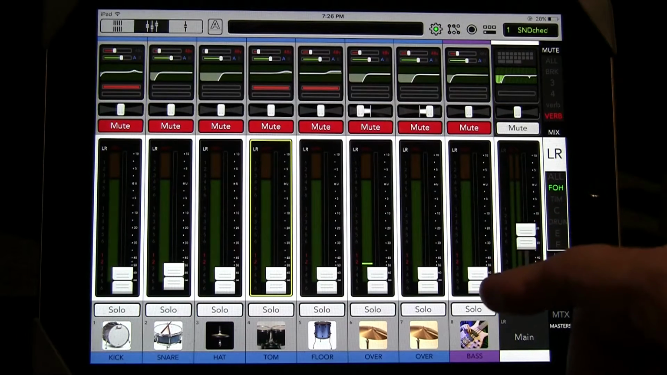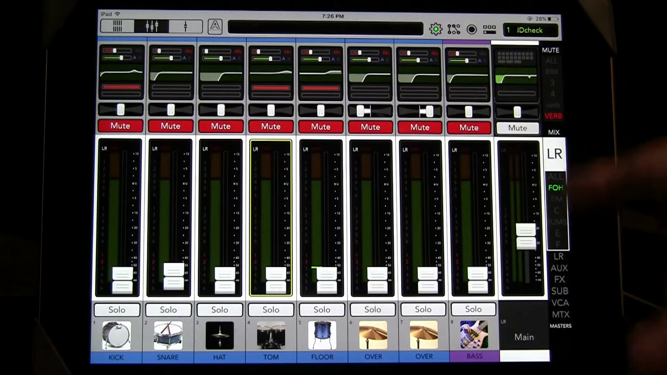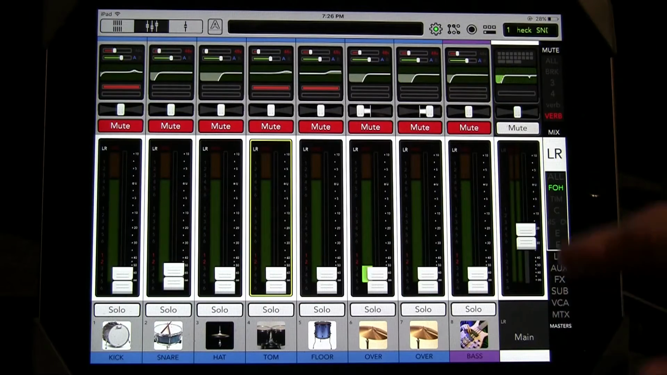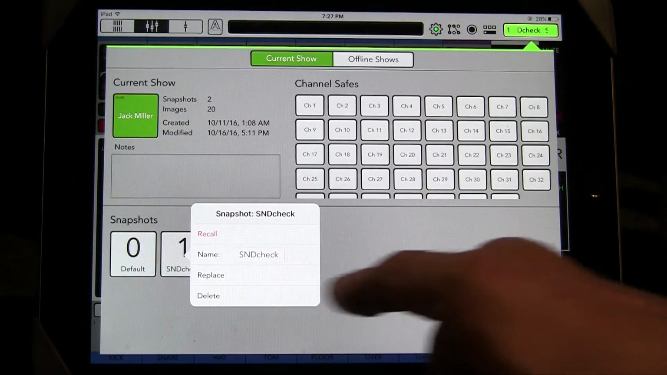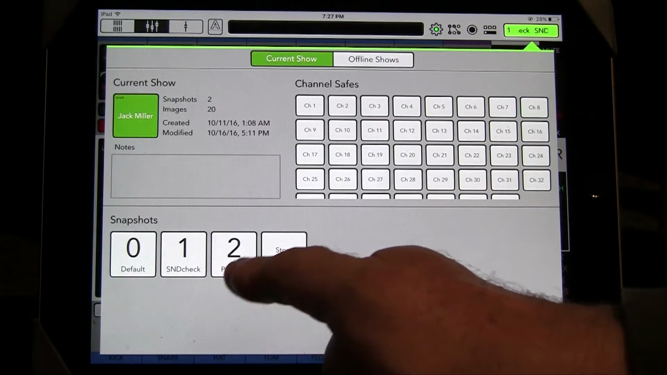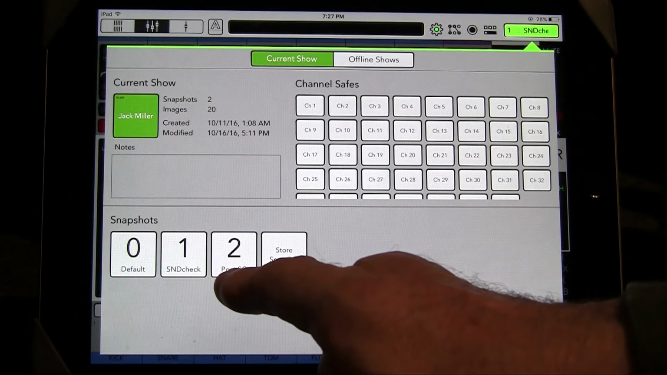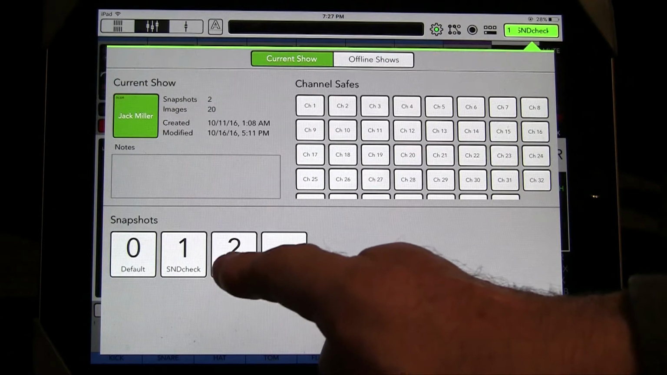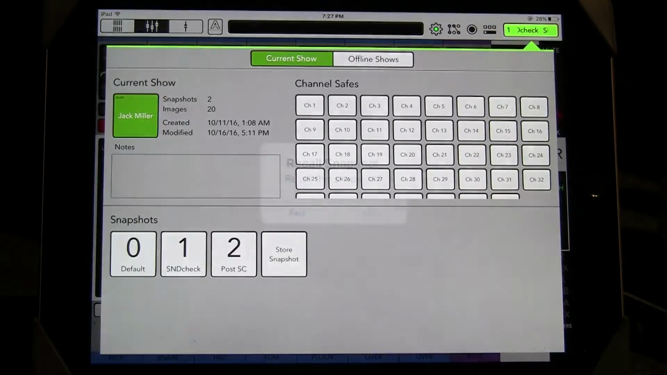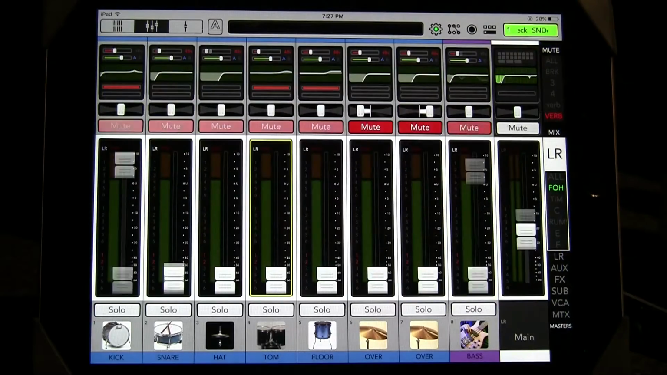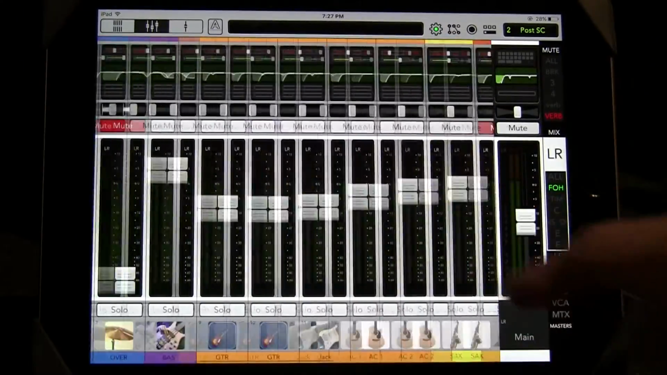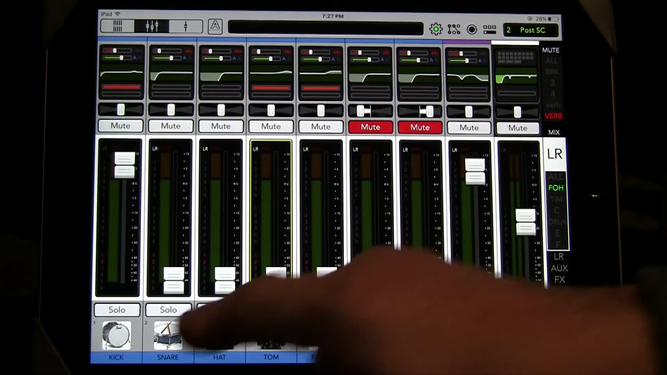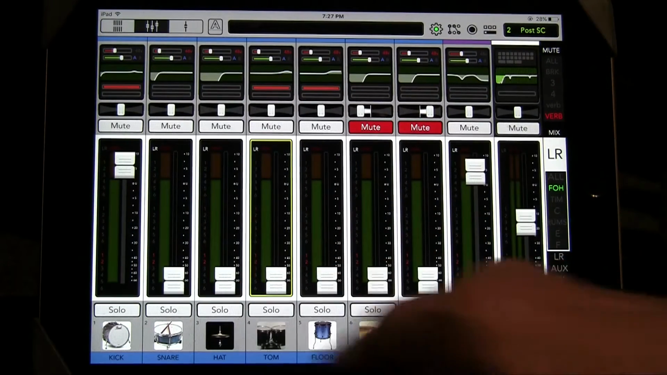And when I got there, I unmuted the channels after we set up and we did a sound check. I never saved that. I never went to replace. I never clicked replace. What I did was I clicked store snapshot and I got a number 2 and then I named it post sound check. So if you click 2, recall, yes, you're going to see the different things that were turned up. Now, you'll also see a lot of drums aren't even turned up yet.